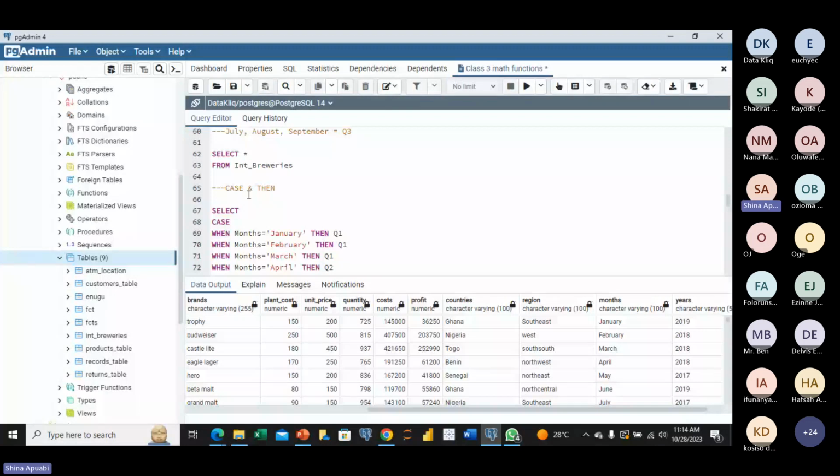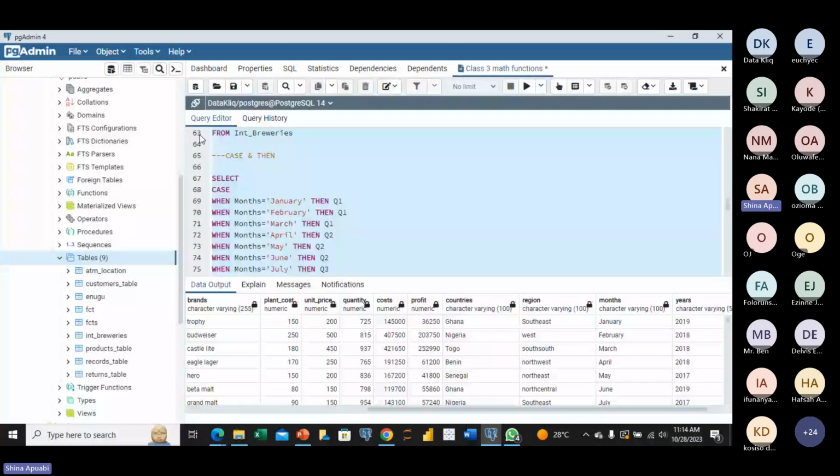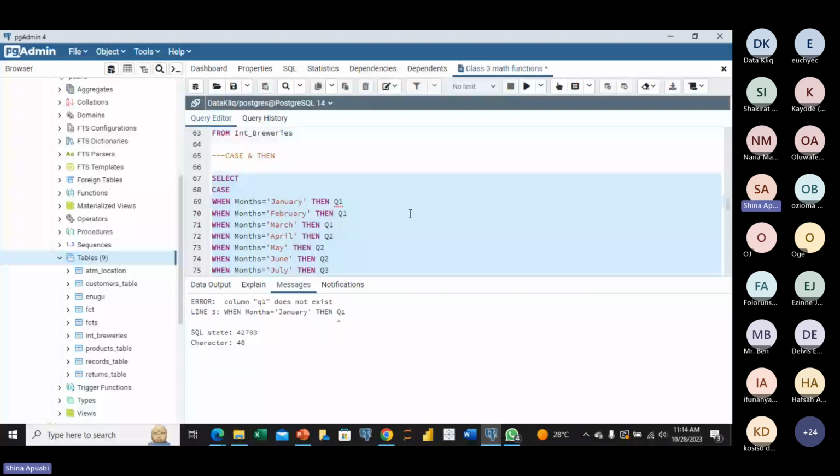So let's have a view of this first before we can move on. Oh, sorry, it has to be in quotes. Let me run it and see if it moves to the next one. Of course, it will. Yeah. So we have to put everything in quotes.